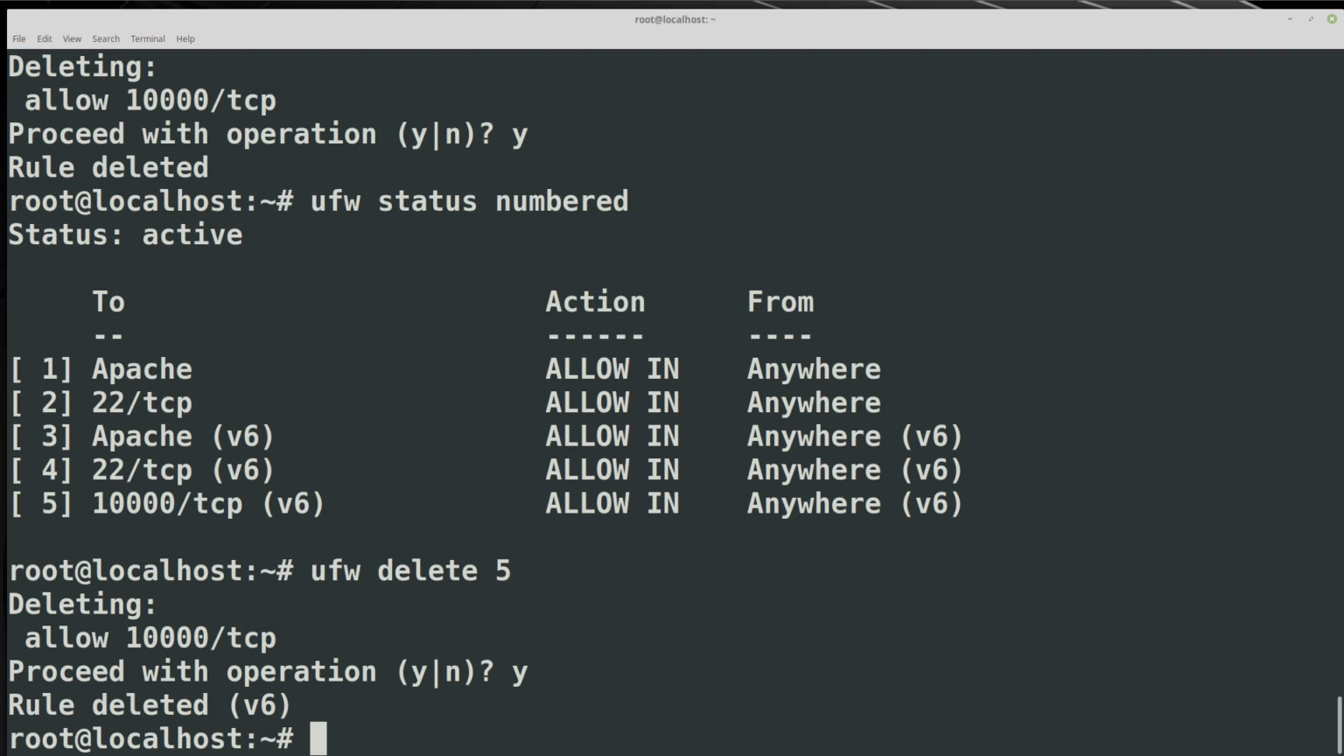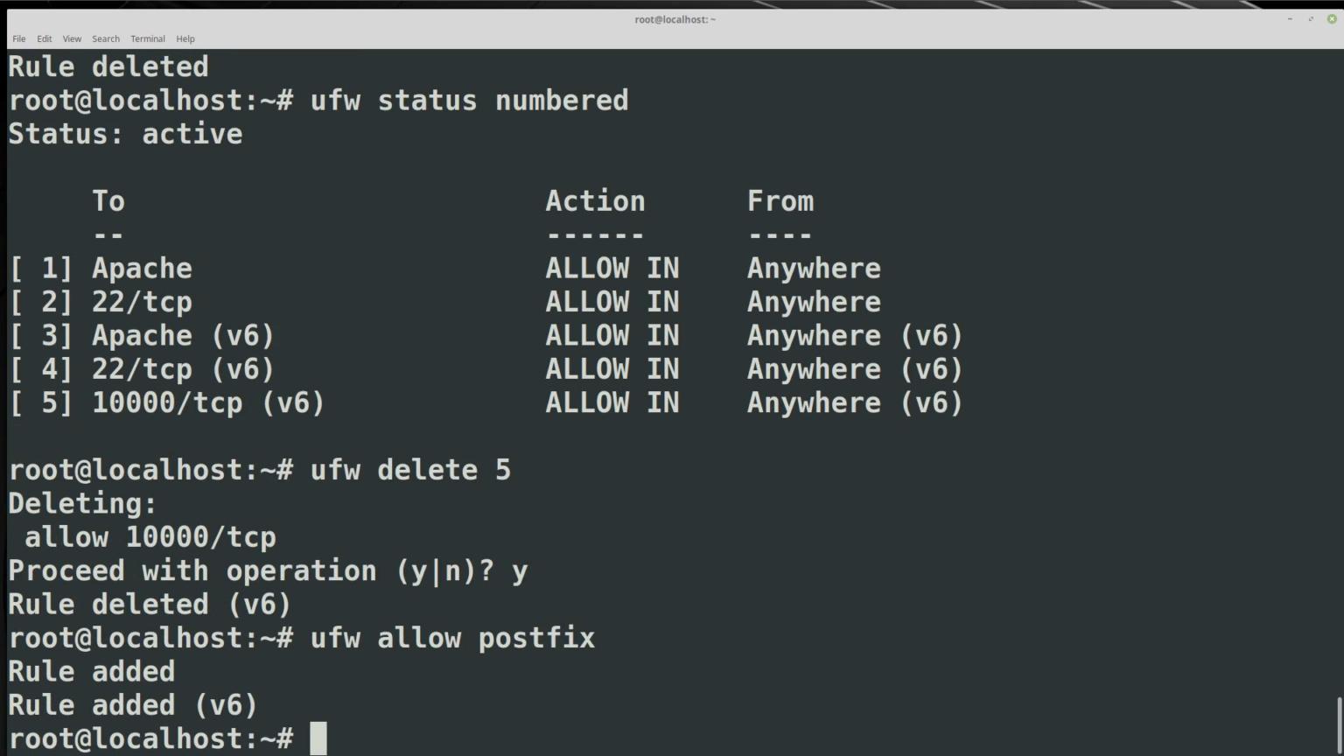I'm going to have a postfix server on this, so I want to do UFW allow postfix, and we'll be good to go. UFW status again.